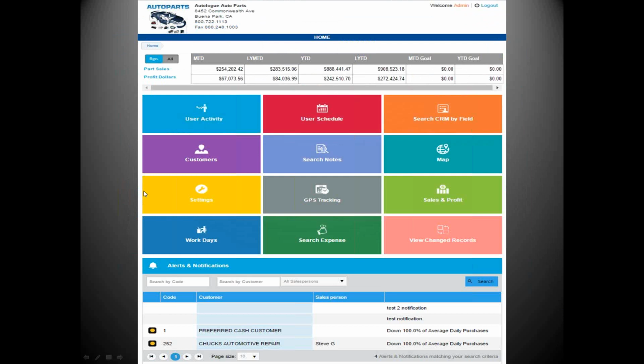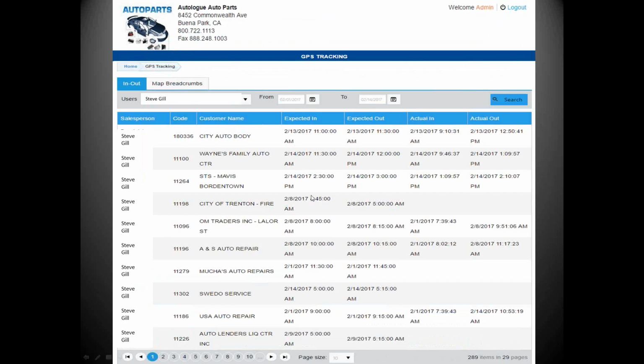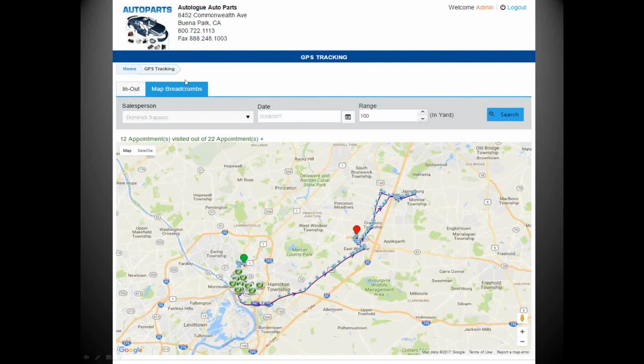The next tile is GPS tracking. In this table, the administrator can see scheduled appointment times as well as the actual time the account was visited using GPS geofencing for reporting actual time visited. The breadcrumb feature inside GPS tracking shows a salesperson's route on a particular day. Waypoints are specified by the range set.